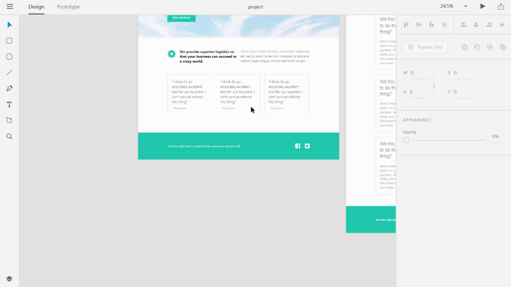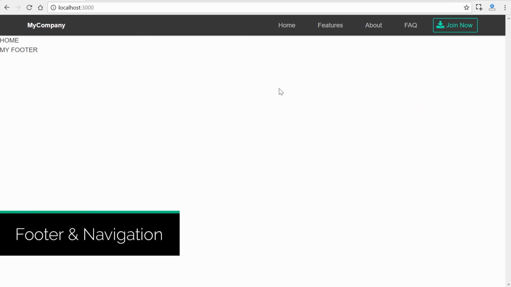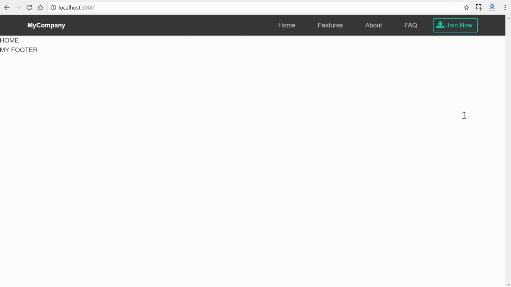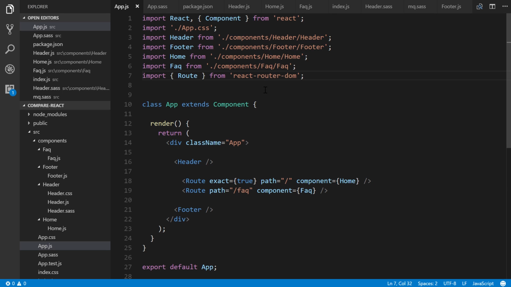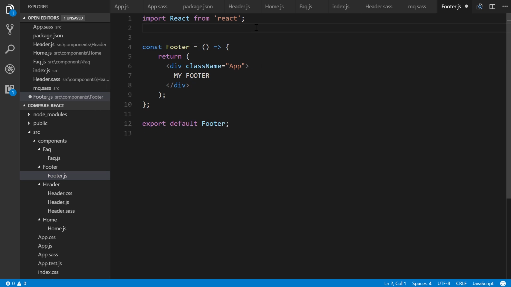You can see here we have just a simple footer down here. So let's work on that real quick. Let's go back to our code editor, our Visual Studio Code. What we're going to do now is come over here to our footer.js. And remember, this is a stateless component. Let's import real quickly our footer.css, which doesn't yet exist.